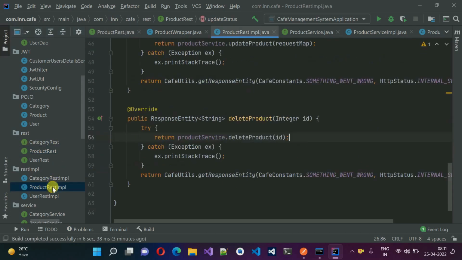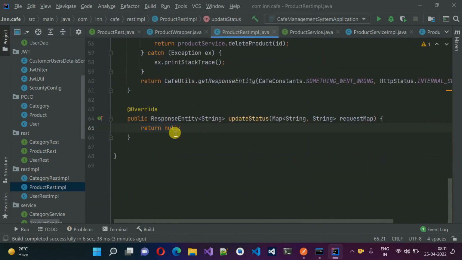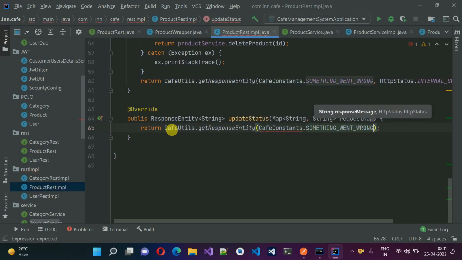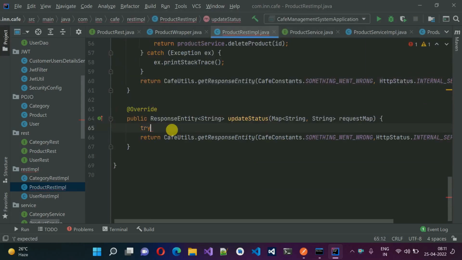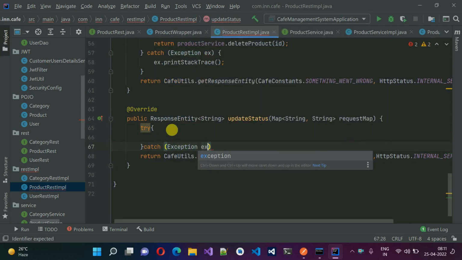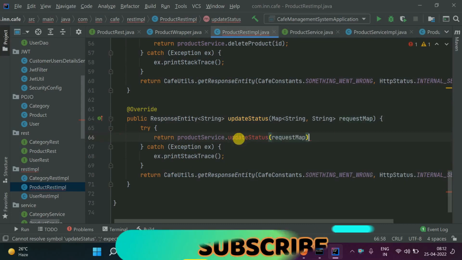Just move to the product REST impl, and here we will implement that one. So just go to the top, hover over this, click on this one and click on OK, and here we go. Next thing we have to do is simply return CafeUtils.getResponseEntity, and to this one we have to pass CafeConstants.SOMETHING_WENT_WRONG, and HttpStatus will be INTERNAL_SERVER_ERROR, that is 500. And this is the case where we are going to return in the case of exception. So try, catch Exception ex, and ex.printStackTrace. So what happens if anything goes wrong inside the try block? It will print the exception, we will catch the exception and print it, and it will return this message. Okay, next thing we have to do is return productService.updateStatus. So just copy this one and paste it over here, and pass requestMap inside this one.